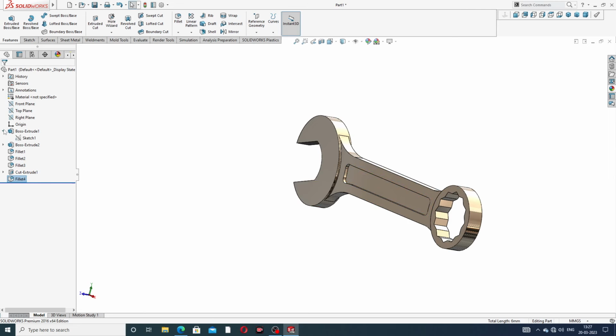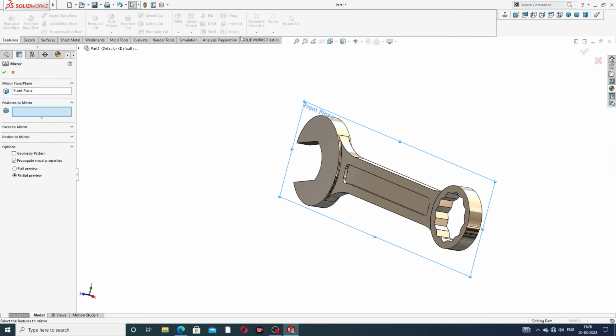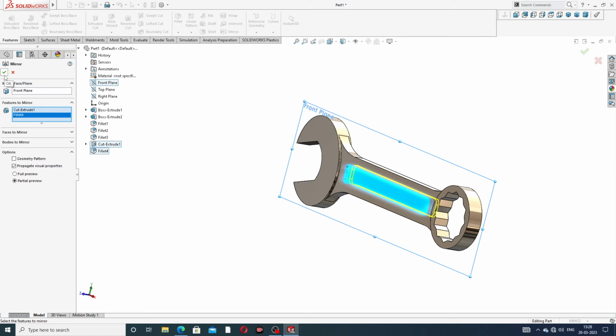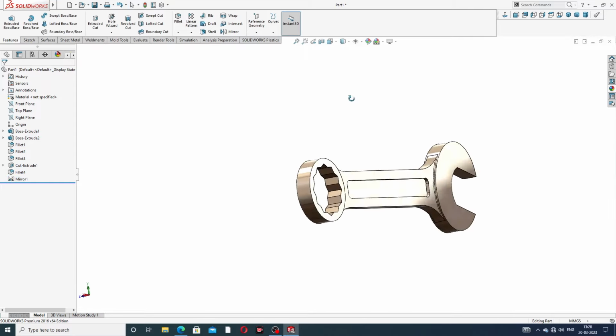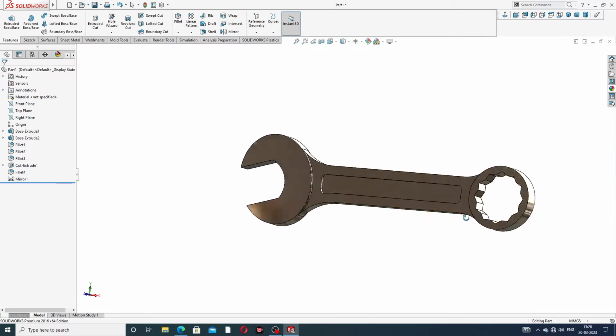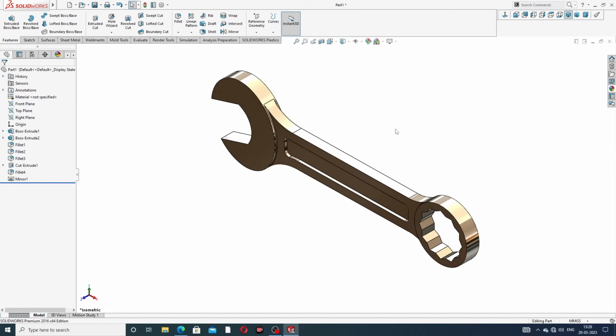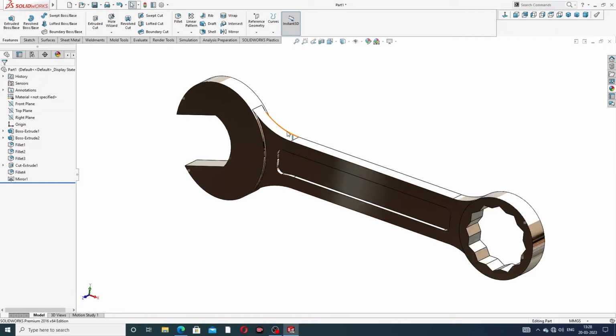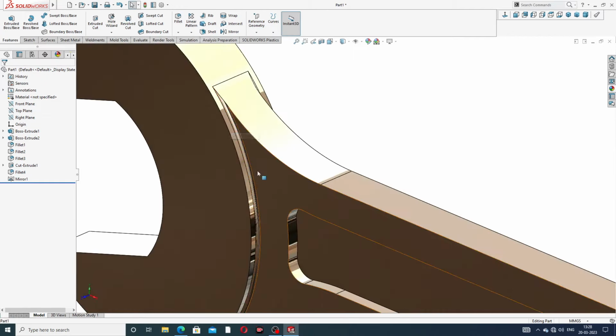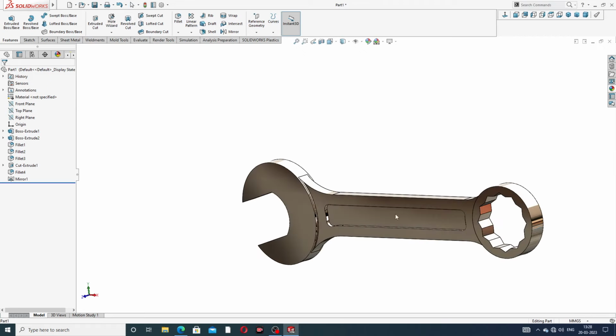And again select the front plane, and use mirror. Select here this cutout and fillet both, one by one, press the control button. At first select the cut extrude and then fillet, click OK. This side is same, cutout is fully okay, this is correct, and fillet is also perfect.